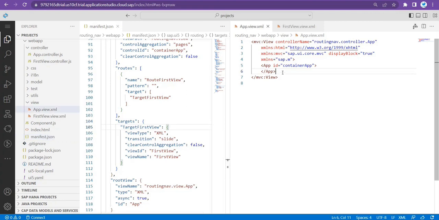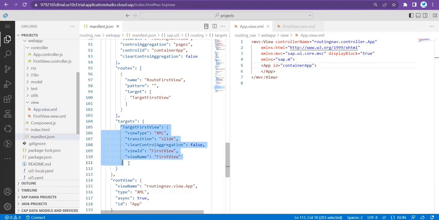Can this target be dynamic? Yes. Suppose there are five views, and depending on the click we want to pass... Your voice I missed, can you repeat that once?